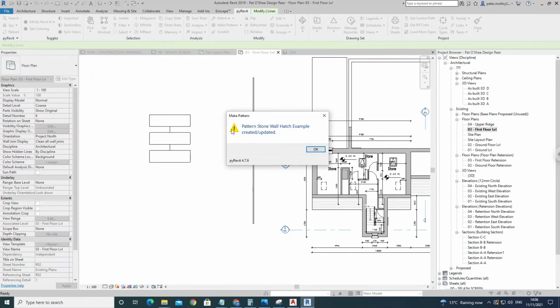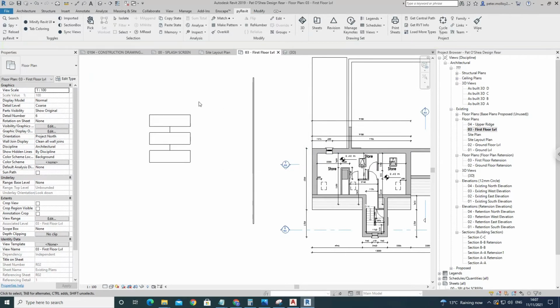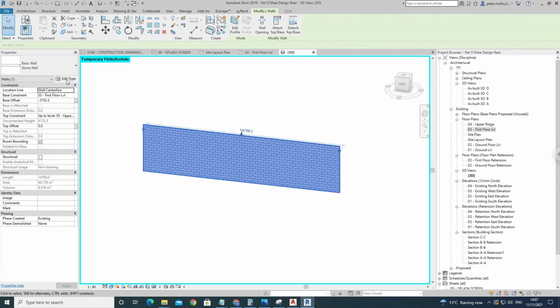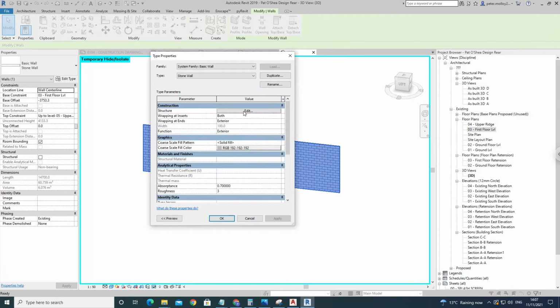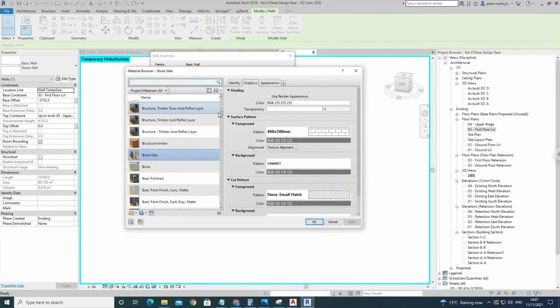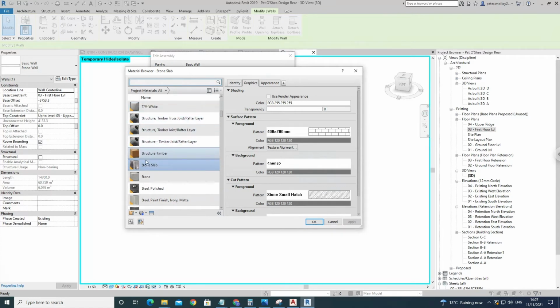So what this means here, I know it looks like an error, but it's not. This actually means that it's been created. So if I come into my wall here, which I have in 3D here, and I go into edit type, I just have stone wall here, and come into edit, and come into stone slab, whatever the name of your wall is. So I just have it set as stone slab here.